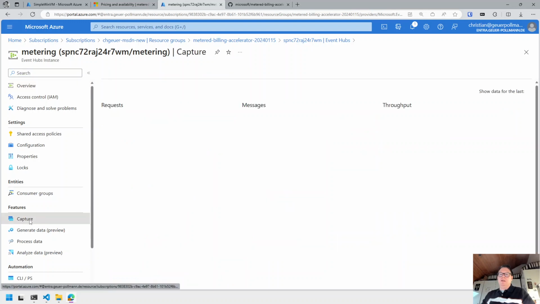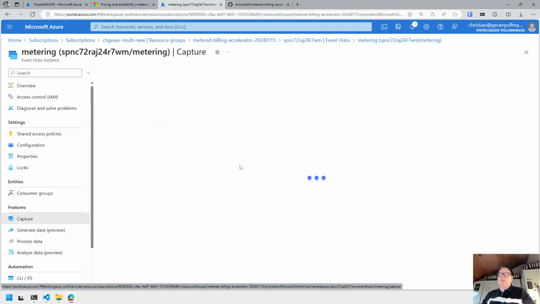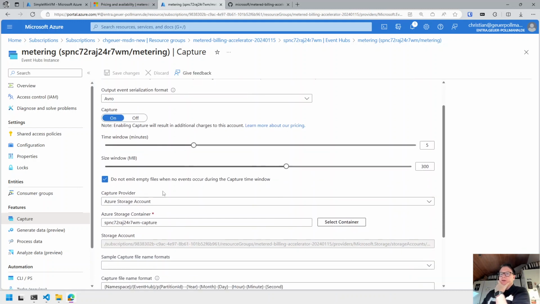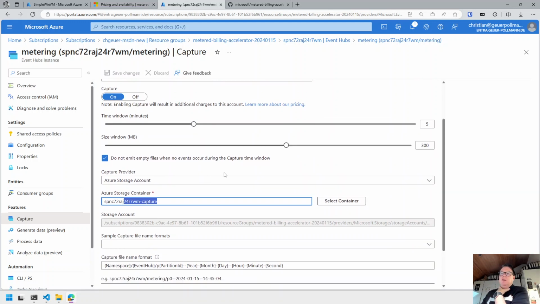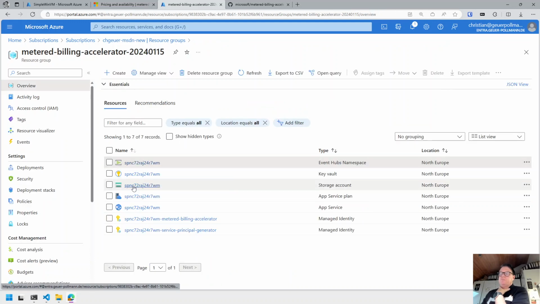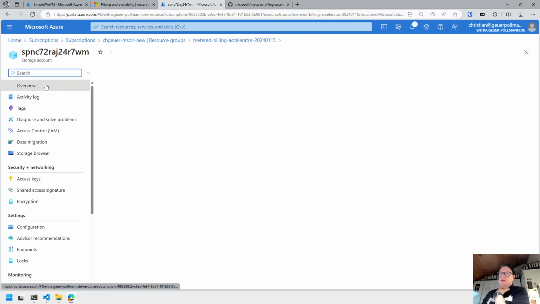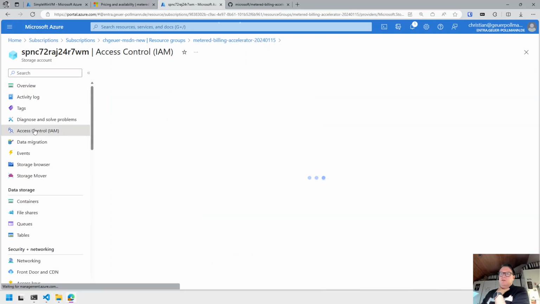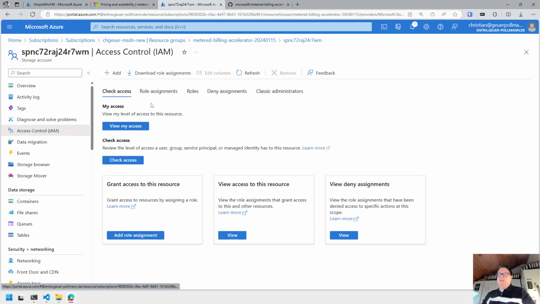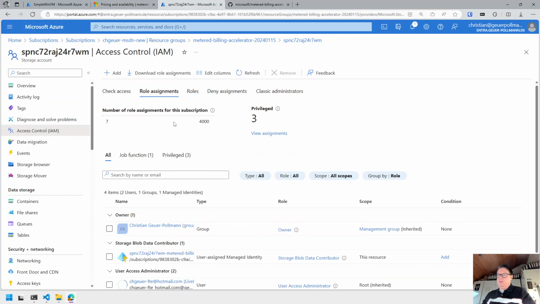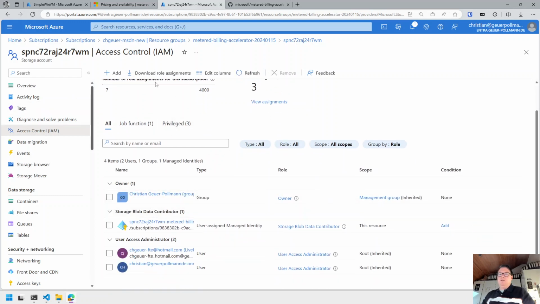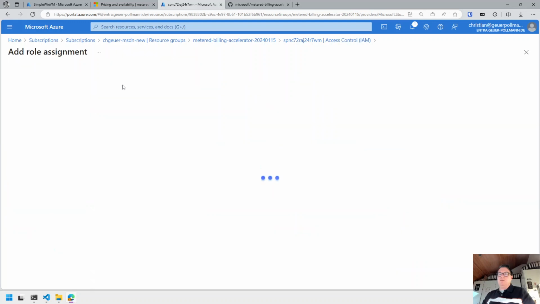Also noteworthy in capture, given the fact that we also configured EventHub capture here, we have our storage account with the capture container. So this capture container also contains copies of all of these messages, right? So going back to the resource group, navigating into storage, do we have access control? I don't remember whether we gave ourselves permission here or not. Let's just go into the role assignments. And no, we are not a data contributor. So do a role assignment.